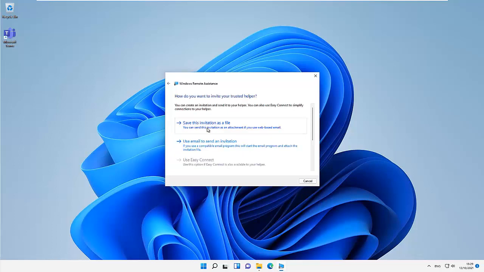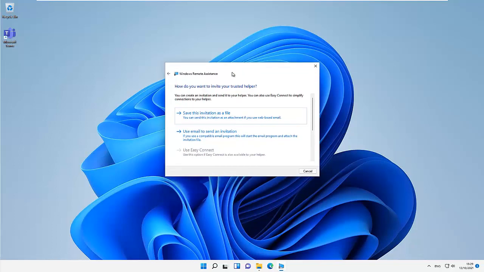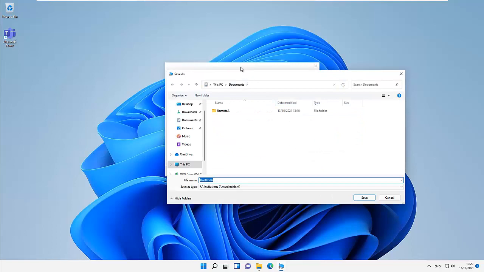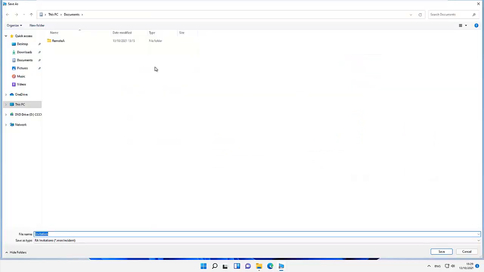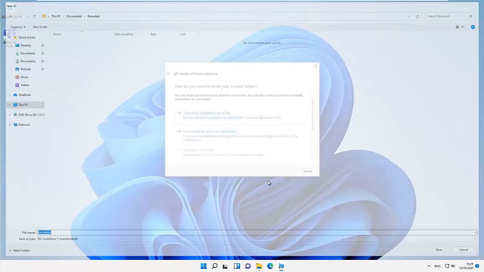So I want to invite someone I trust to help me. Here we have the option to save this invitation as a file, or we can use email to send an invitation. Let me save this invitation as a file in my Documents folder. I created a shared folder here, which I'm going to connect to from a different device, and from there I can connect using this invitation I'm saving right now. So let me save it on this shared folder, and then click save.